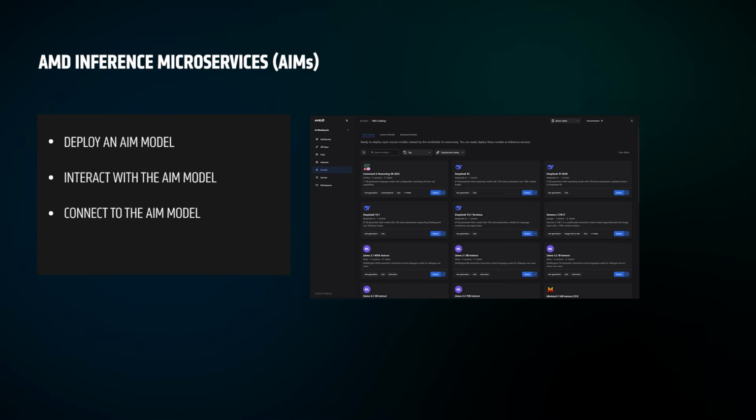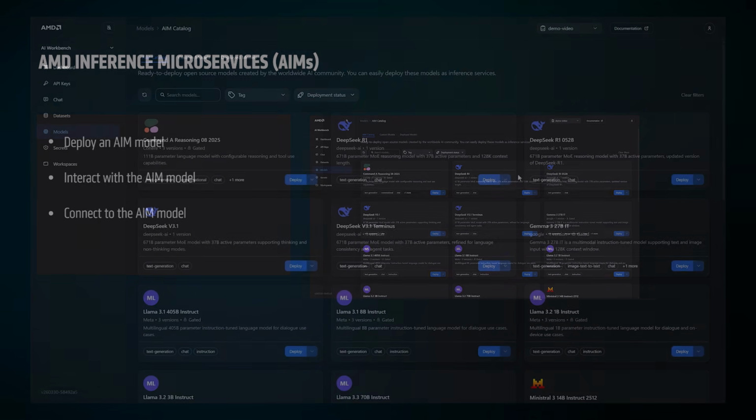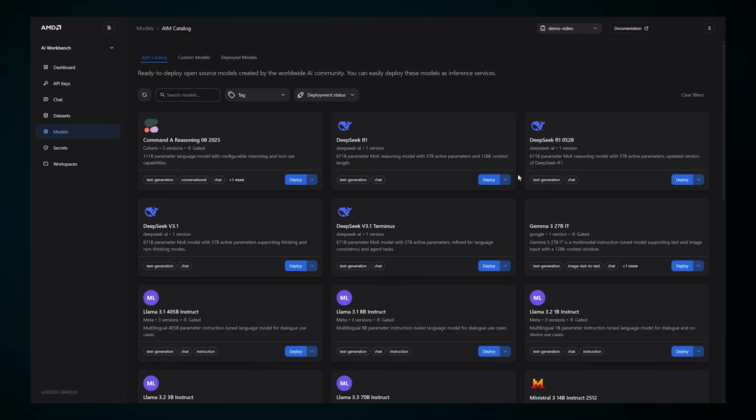This demo will show you how to deploy an AIM model, how to use the Workbench interface to easily interact with it and connect to it. Let's take a look at how it works. Let's start on the Models page.